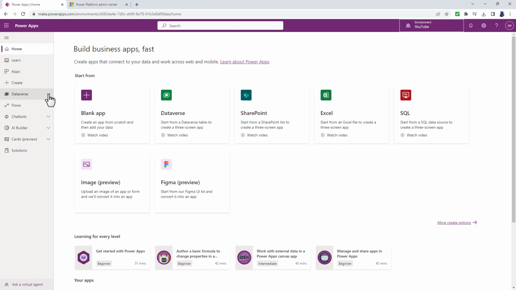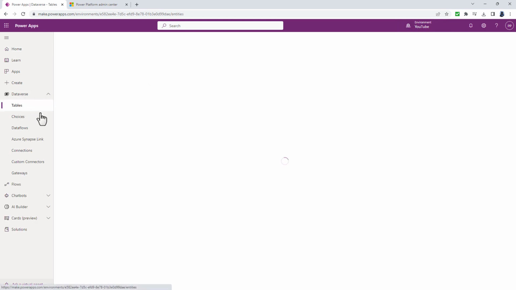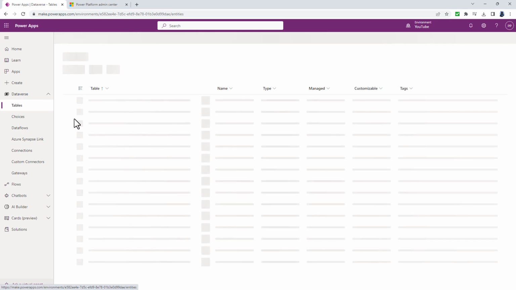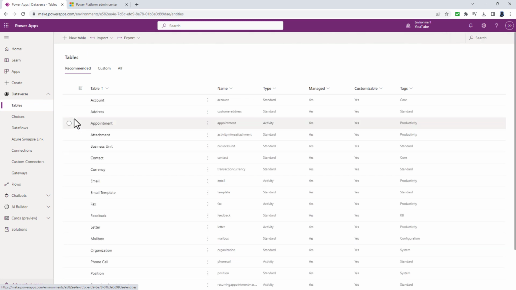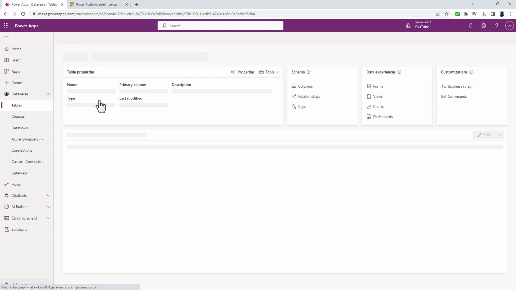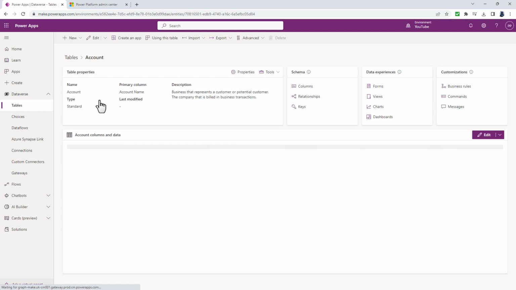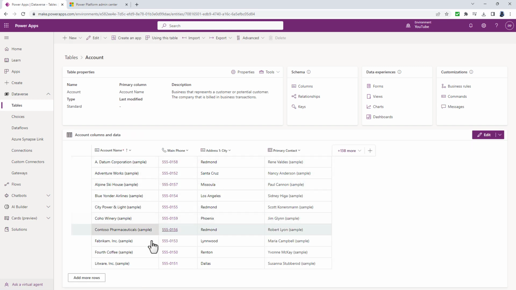So now I'm in my YouTube environment, we have the Dataverse. So this is my online database, which has some standard tables, such as account and contact and other things like this. You can create your own table, but let's use an existing table. Let's use the account table. And you'll see at the bottom that we have got some sample data. So what I'm going to do is use that data and create an app.